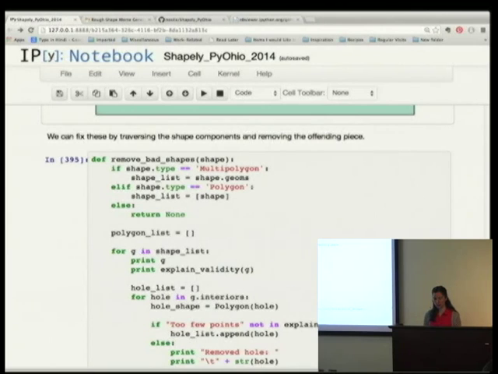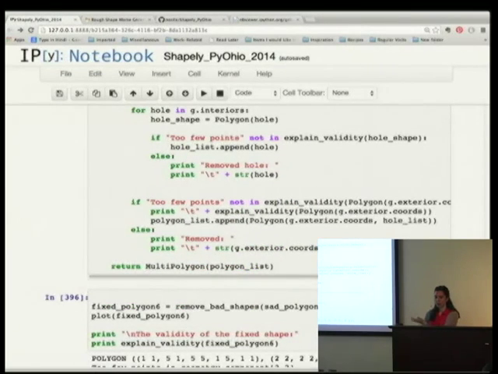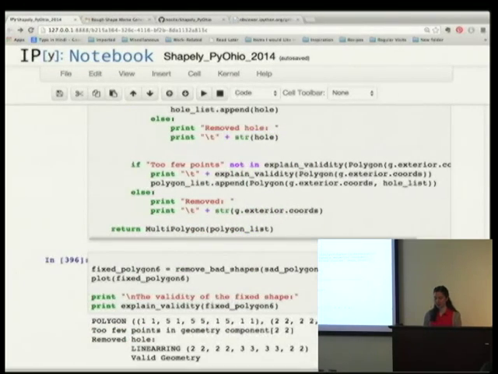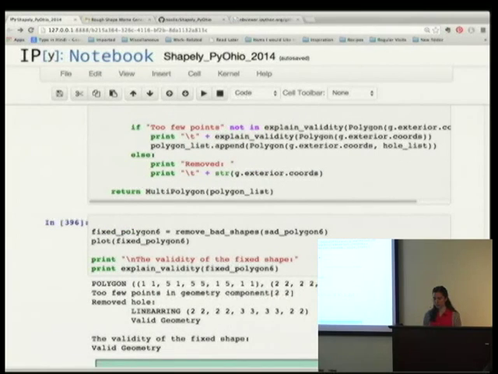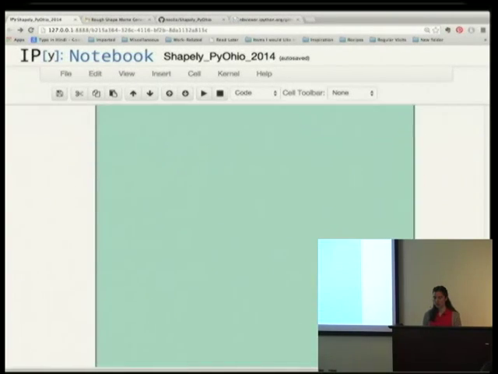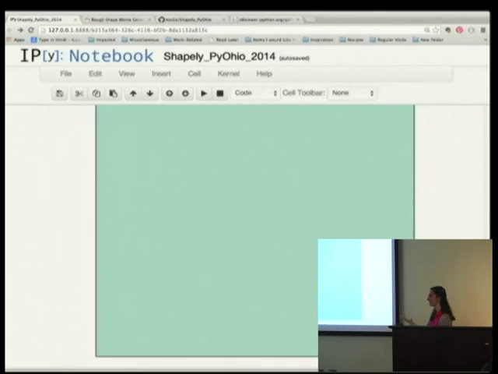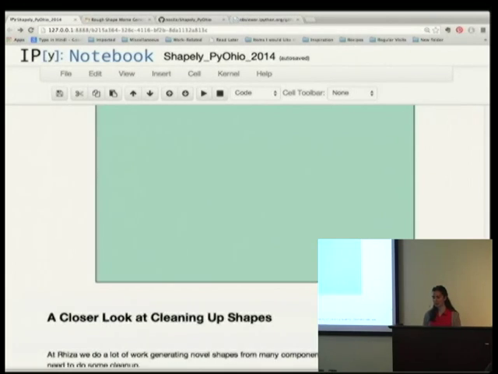Okay, so my gift to you guys, fixing all these holes. There's my fixed shape. Oh, it's a beautiful rectangle. Hooray! I guess it's a square, which is a form of rectangle.